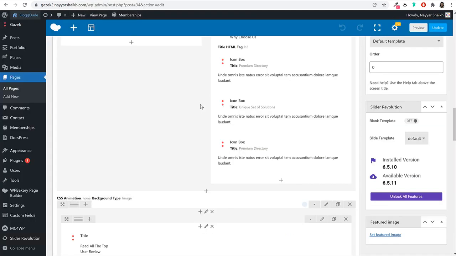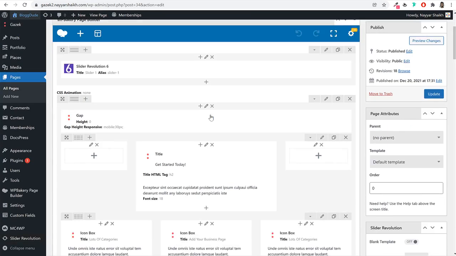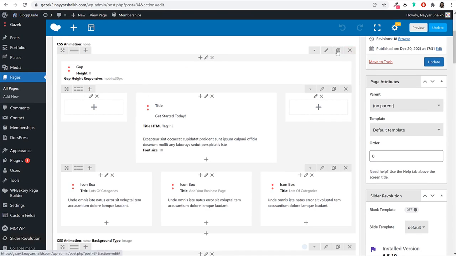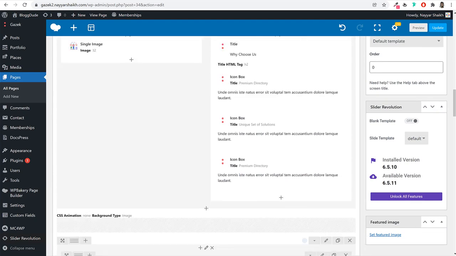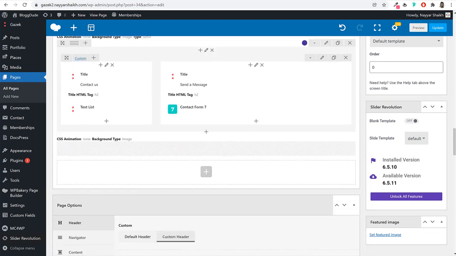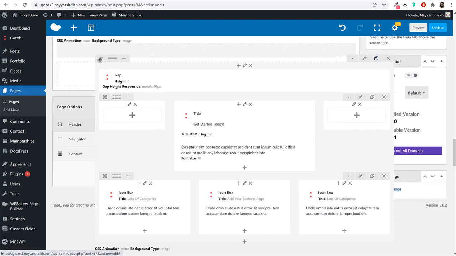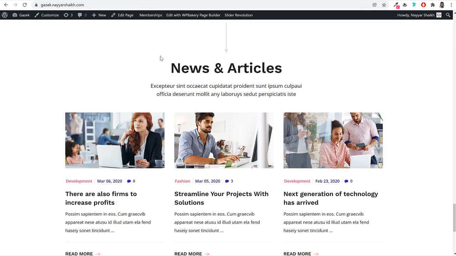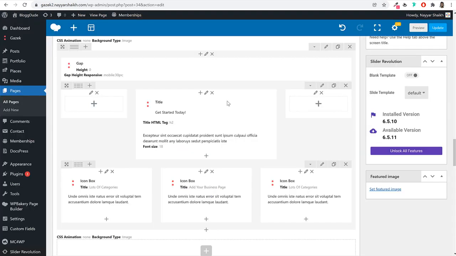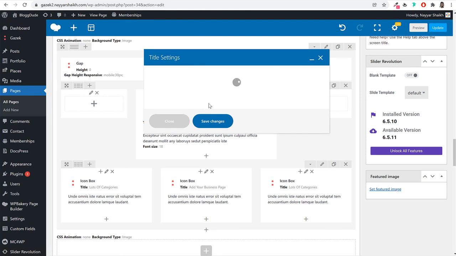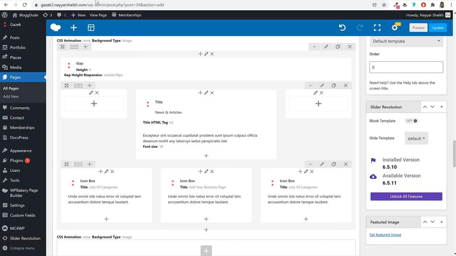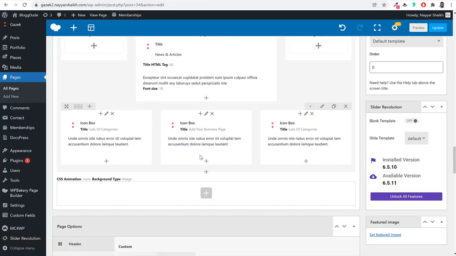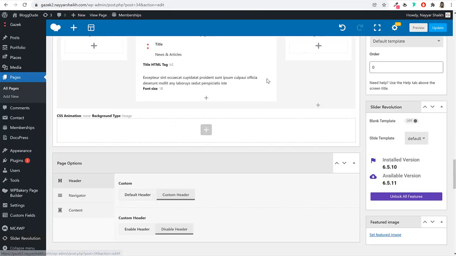Now for this, again, just to save some time, I'll copy my first section, this one, and bring it over here at the bottom, because we are using very similar styles over here. Now the title here says news and articles. So I'll select this, and instead of get started today, type in news and articles and save this page. I don't want this icon box, so I can delete this entire section.